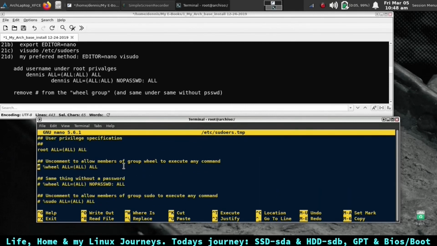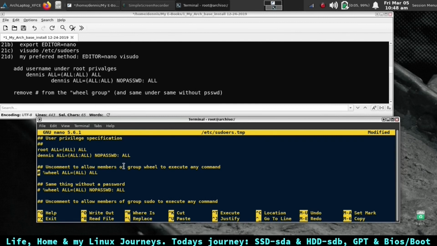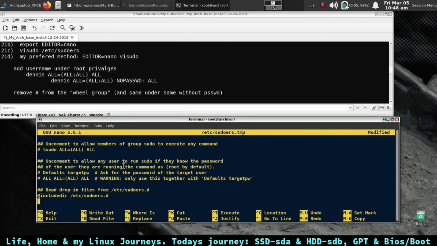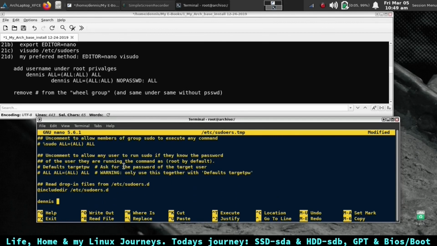Under root, I'll have to put my name or the username that I want to have sudo rights. Capital ALL equals parentheses, capital ALL, colon, capital ALL, parentheses, space, NOPASSWD, all caps, colon, space, ALL. Hit enter to create that little gap there. Uncomment the wheel group and the next one down. And I'm going to go all the way down to the bottom, and I'm going to repeat the Dennis equals ALL, NOPASSWD, ALL.